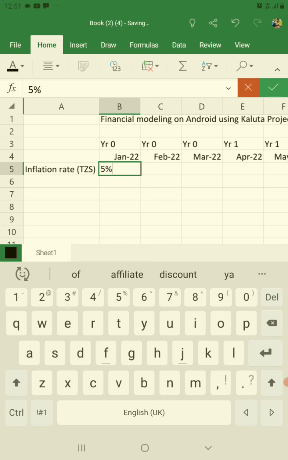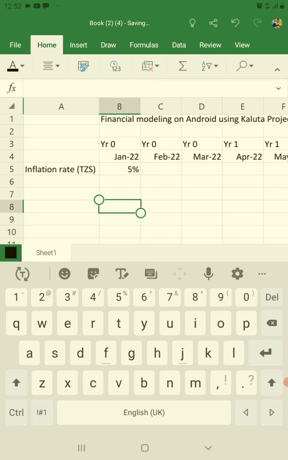For Tanzanian shillings, you'll have to check this to confirm the ruling inflation rate in Tanzania. For best practices, you may need to take a rate that covers the period of your projection. In this case I have assumed 5% as the inflation rate, and this is going to remain true the rest of the period.